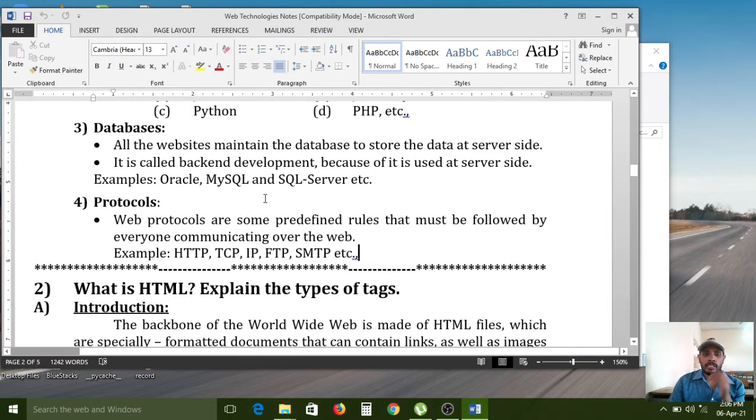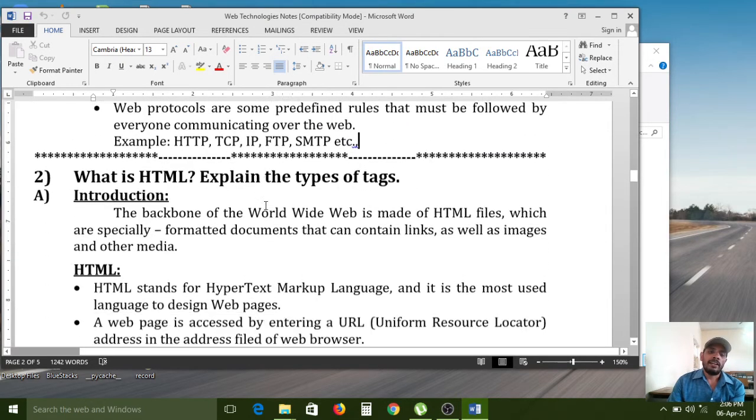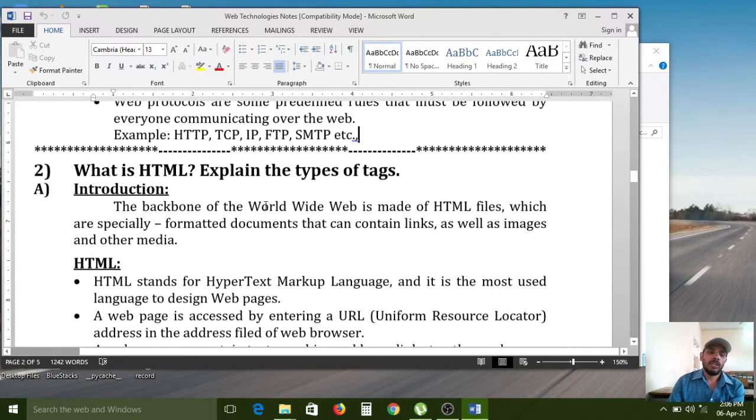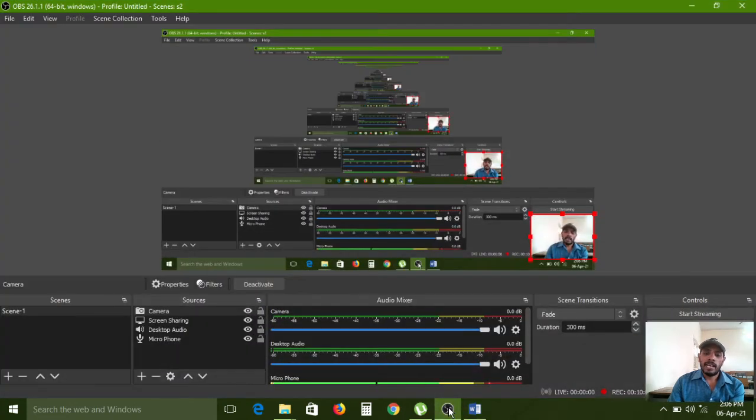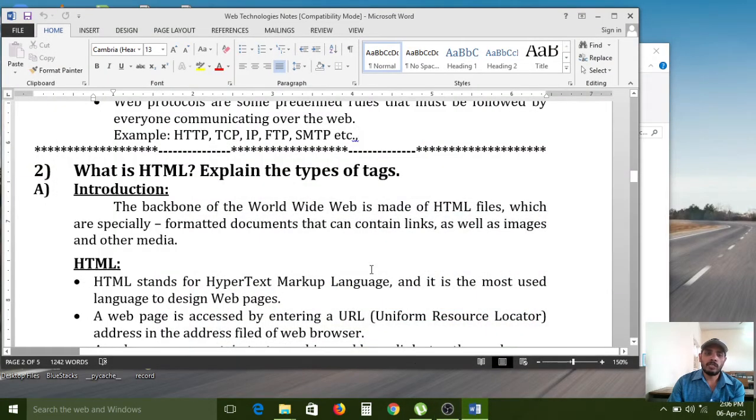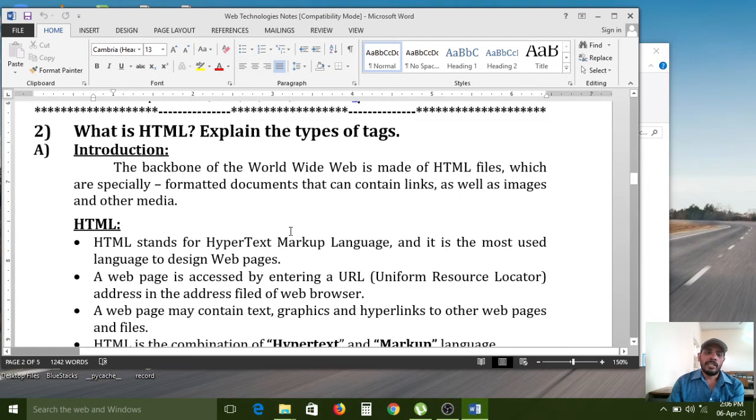So now you can understand what the web is and what technology is. And right now, what is the question? Today's concept is: what is HTML, and explain the types of tags. I mean, how many types of tags do we have in HTML. So we have to discuss that in this session. First, the HTML introduction, we have to know.